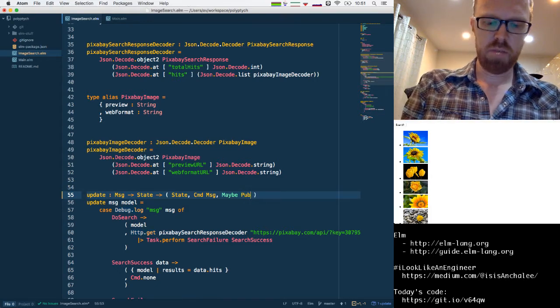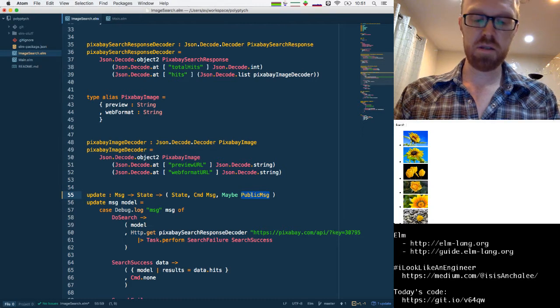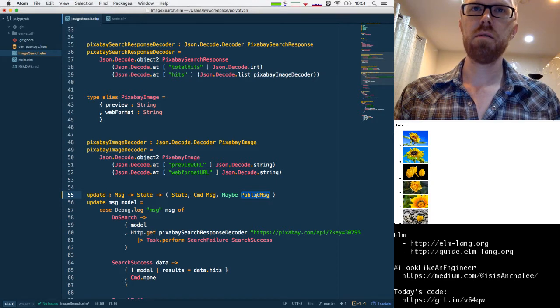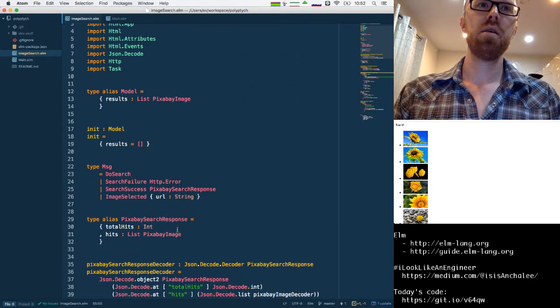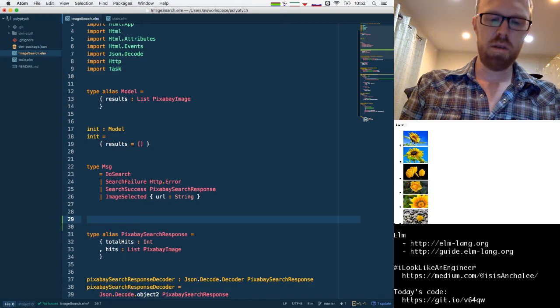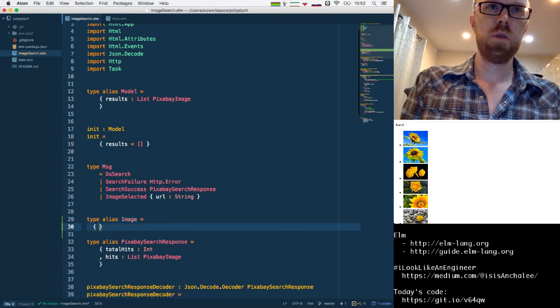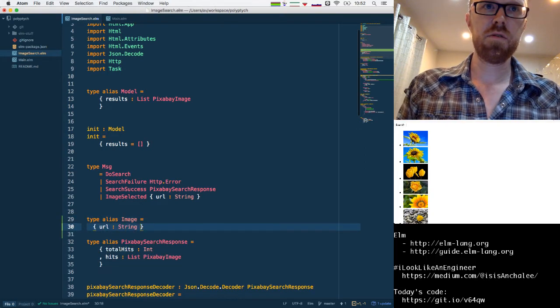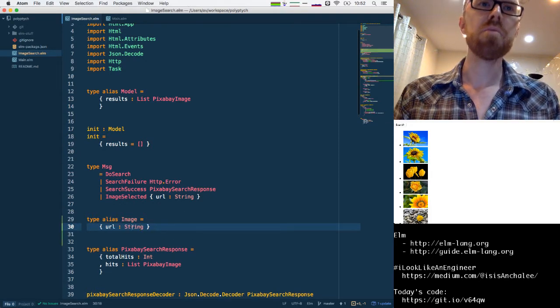Actually, why don't we call this maybe public message and define that so that it's clear what that actually means rather than just being a string. But basically, that's just going to contain the URL of the selected image. Maybe we can just call it image then. Maybe image is what we get out. And then we'll go up here and define image as a type alias, which for now is just a string. Potentially you might want to return other metadata along with that, but this will be fine to show how the refactoring works.